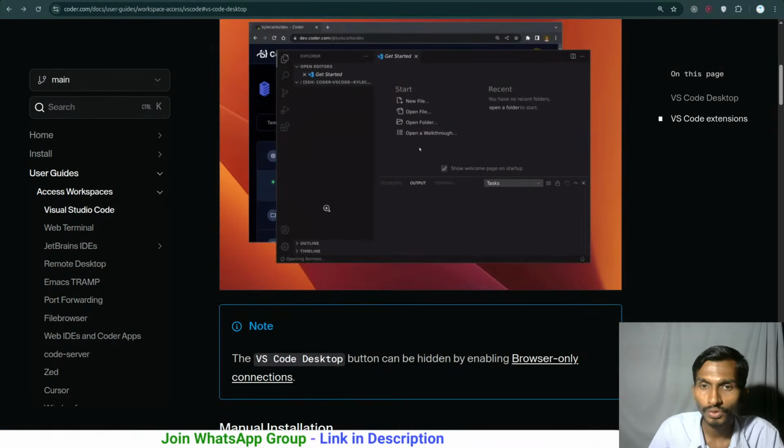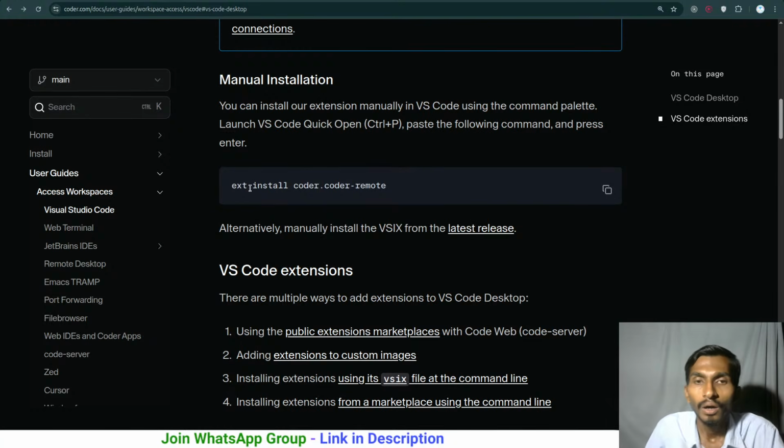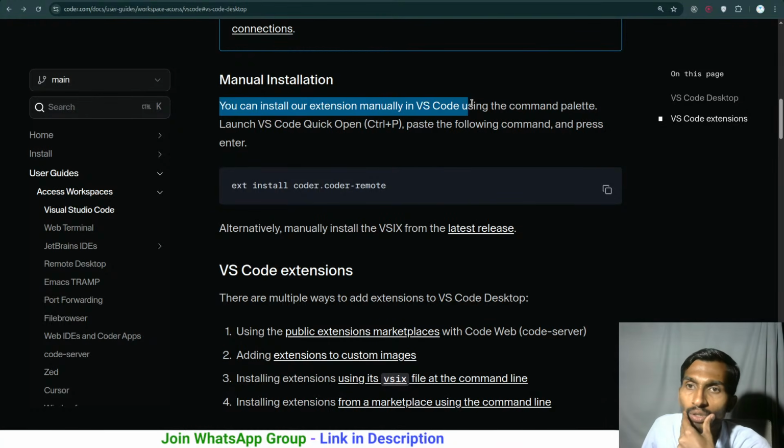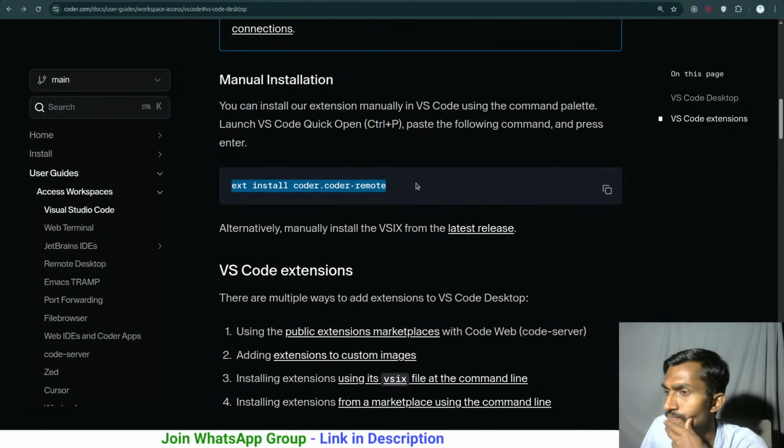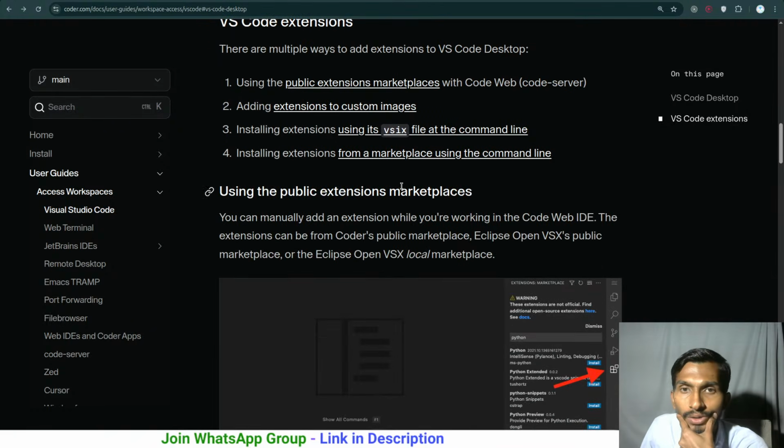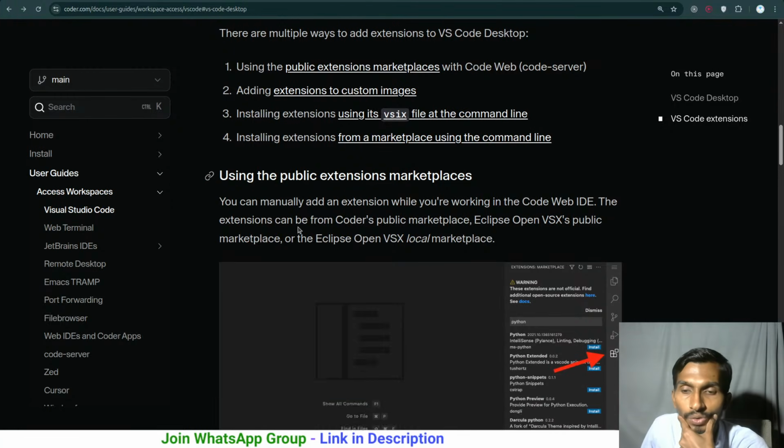Let's click on VS Code desktop. You can install our extension manually in VS Code using the command palette. Launch a VS Code, blah blah blah. Not this one here. Extension, this coder.com remote. Oh, this is not what I want. Using VS Code extension.